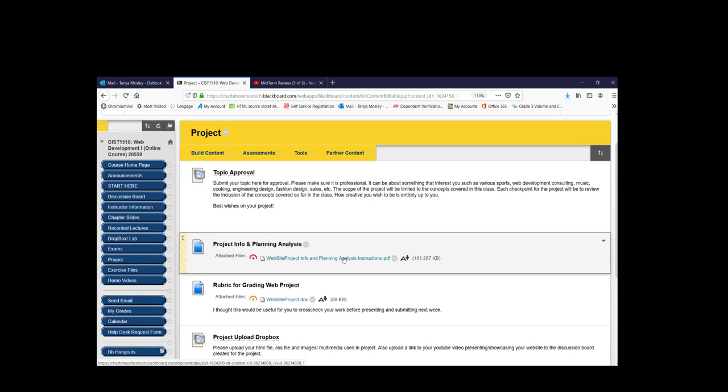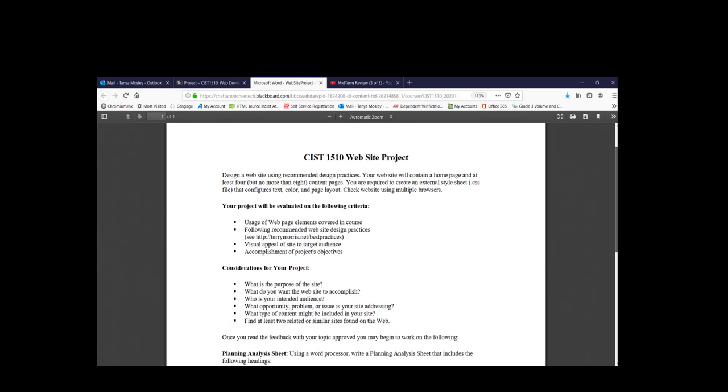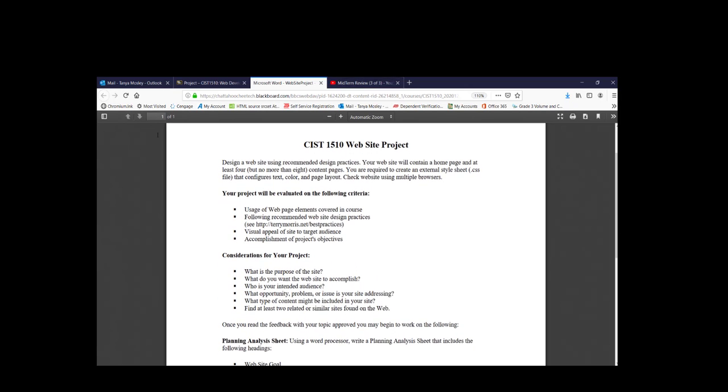complete this project info and planning analysis worksheet. And here you see the document. It's telling you we're going to evaluate the project based on your usage of web page elements that we've covered. So you need to use as many as you can that make sense for your website.